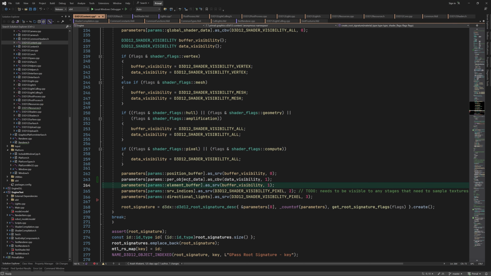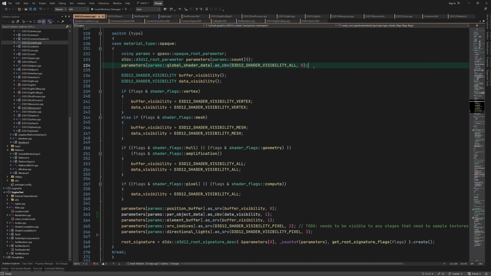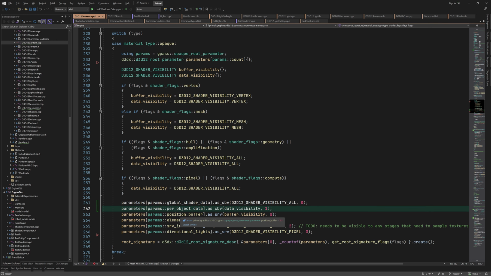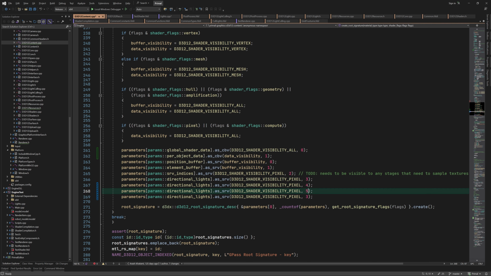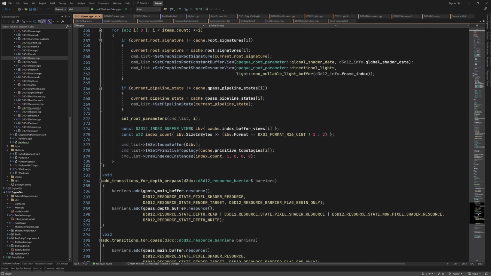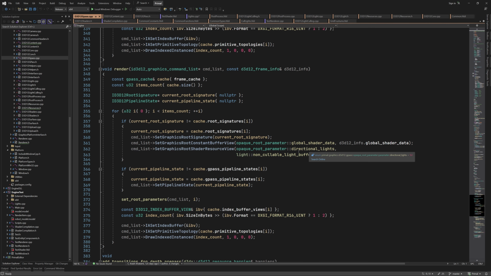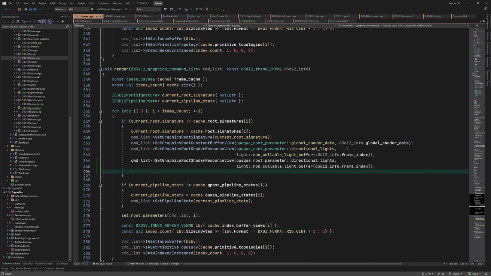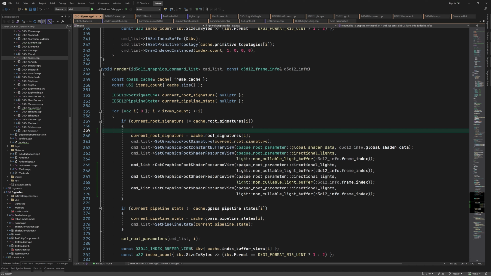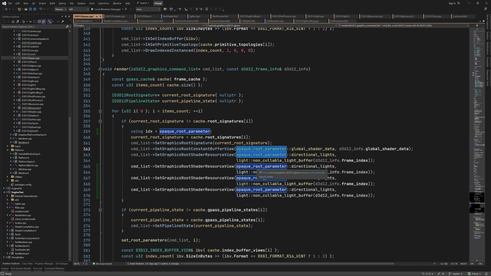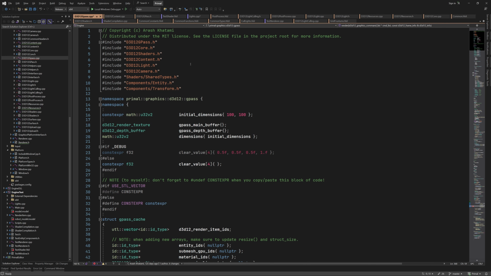So we need to add these root parameters here. I'll first put all of these together so it's easier to see what register numbers we are using. Then we add the root parameters for the 3 buffers, which are all attached as shader resource views. Next, we are going to set these root parameters in the gpass module. Of course, we have to include the light-culling header as well.